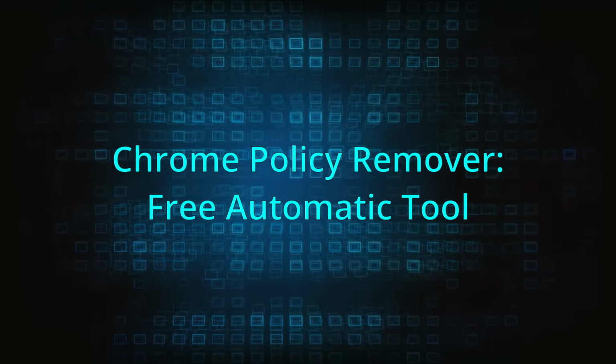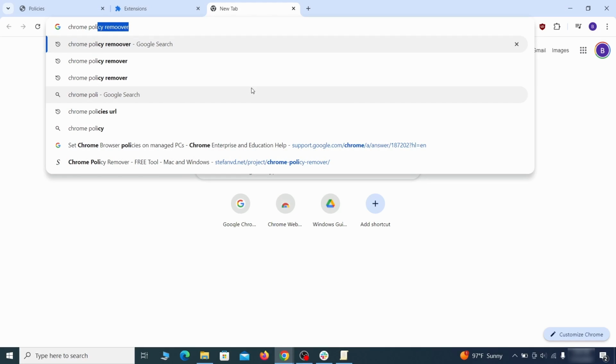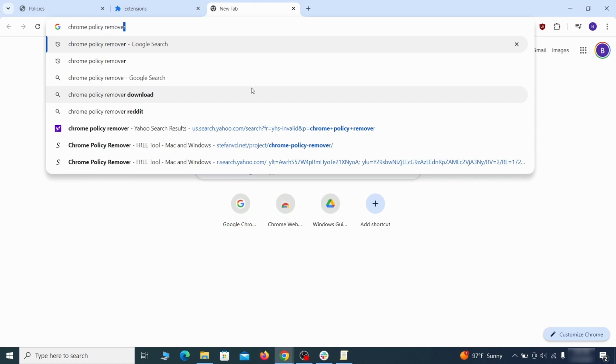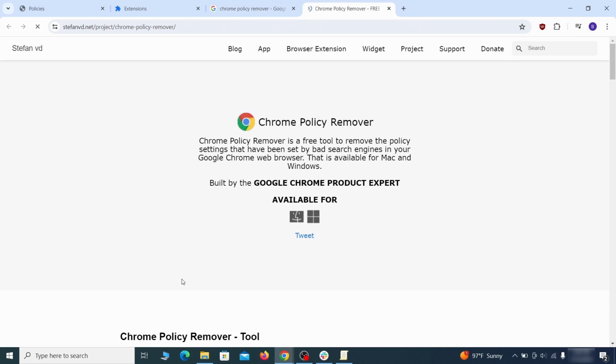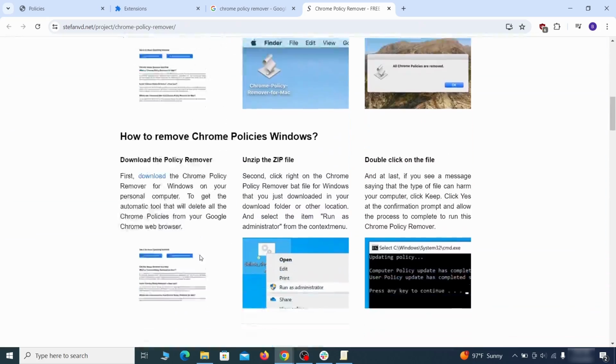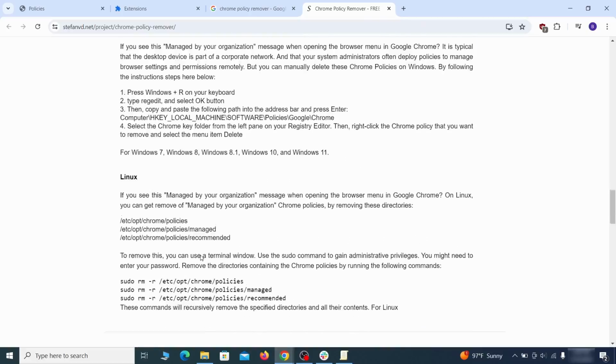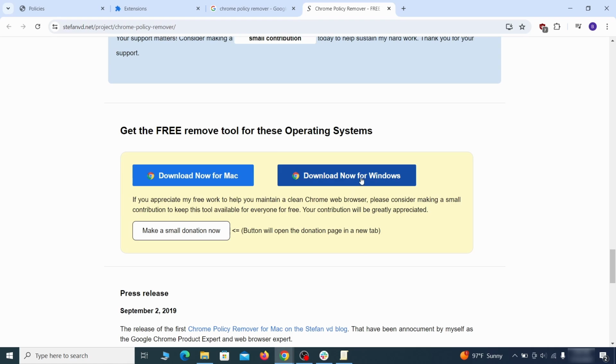If you don't like the manual policy removal methods, there's also a free automatic solution, but it only works for the Chrome browser. To use it, click the Chrome policy remover link in the description or Google it and go to its site. Then download the Windows version of the tool. It costs nothing and it's perfectly safe at the time of making this video.